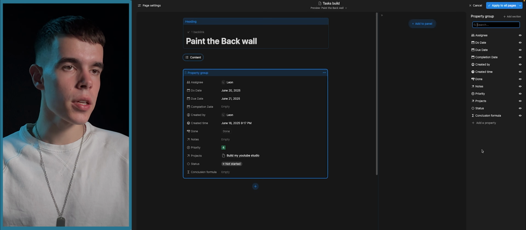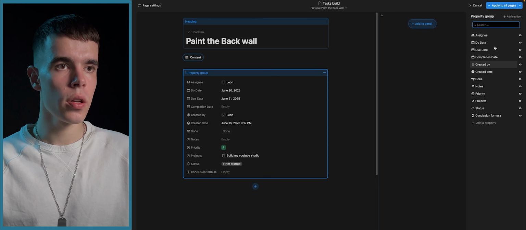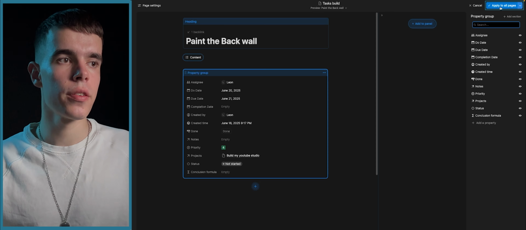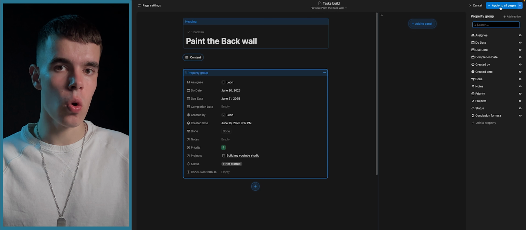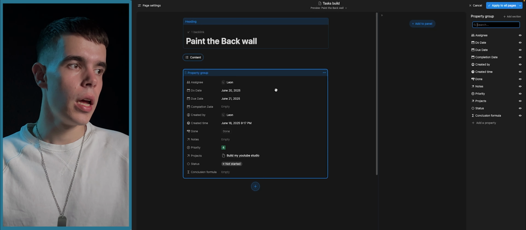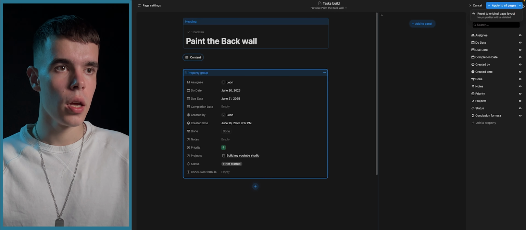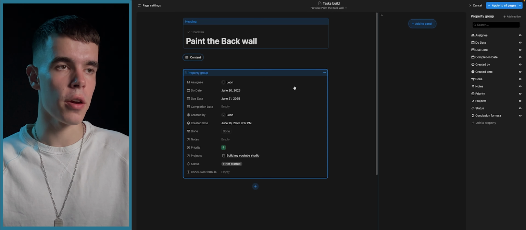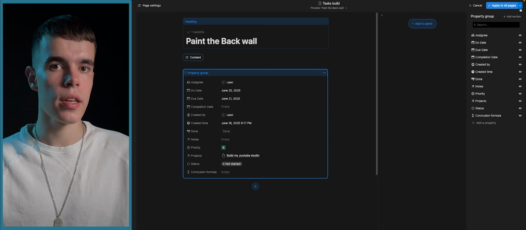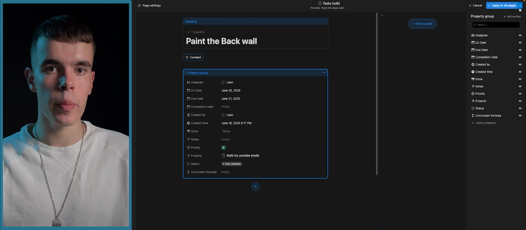And as the last point for this section, if you made some changes, you can here apply it to all pages. There is only the option to apply it to every page in the database or to no page in the database. And if you now decide you don't want to change something, you can also click on the arrow here and click reset to original page layout. So you don't have to build it back, you can just reset it. And that's it for chapter number 1.